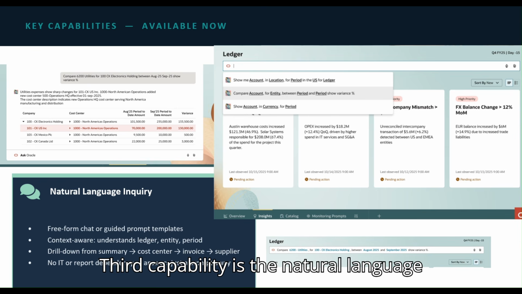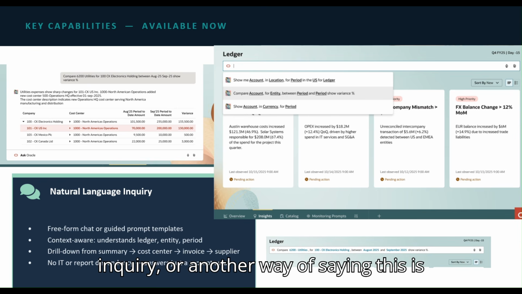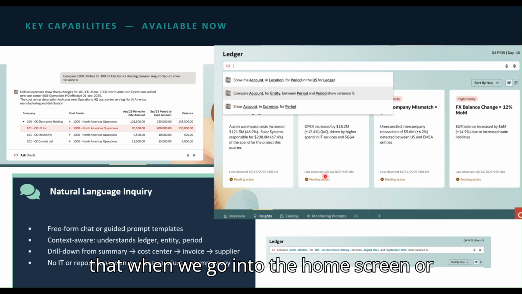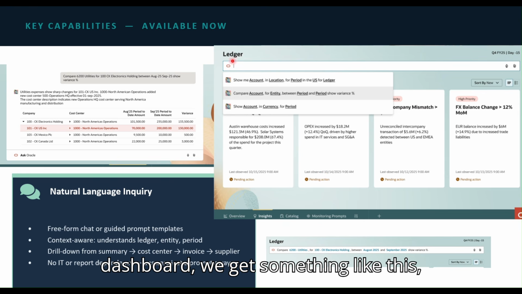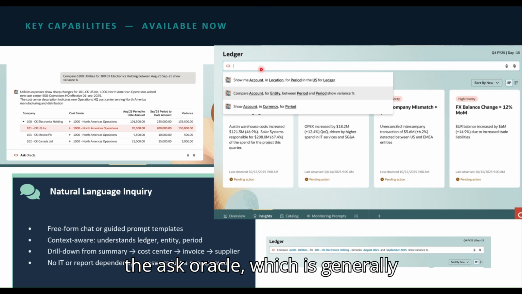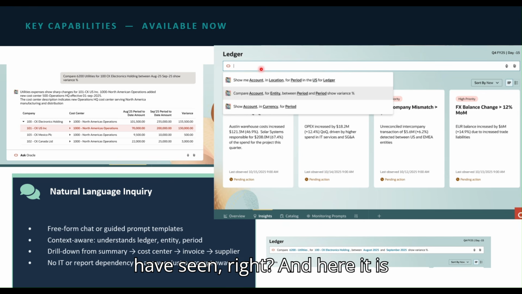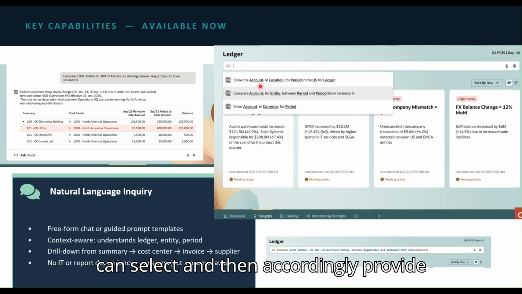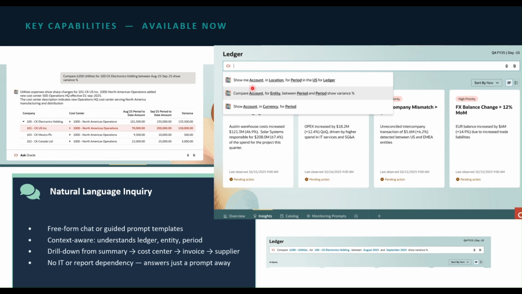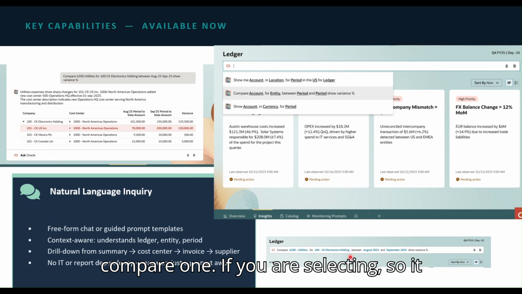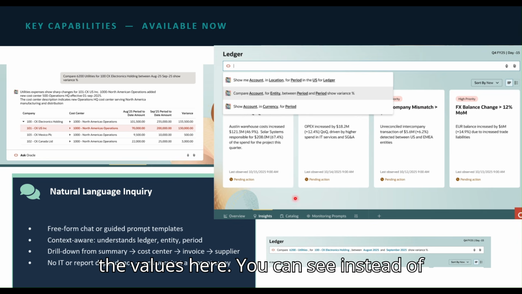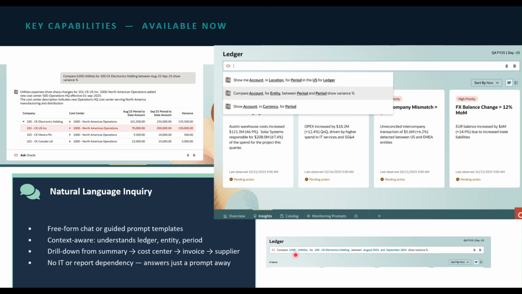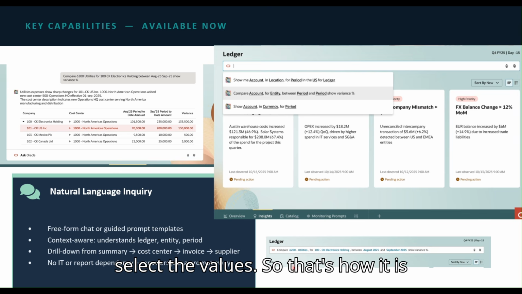The third capability is natural language inquiry, or another way of saying this is guided prompt templates. When we go onto the home screen or dashboard, we get something like this, the Ask Oracle, which you may have seen on different screens. Here it provides some guided prompt templates which you can select and then provide the details. For now, let's say you select Compare. It will look like this, and then we can select the values. Here you can see instead of account, I provide the account. Once you click on that account, it will prompt you with an LOV from where you can select the values.